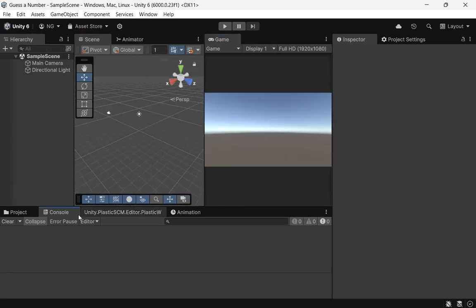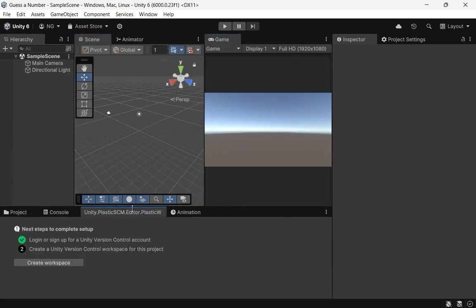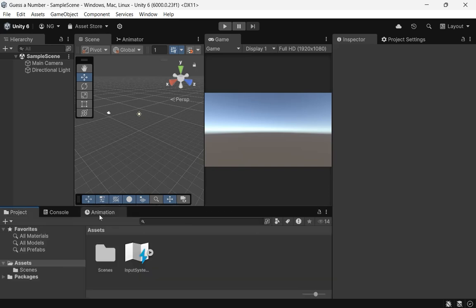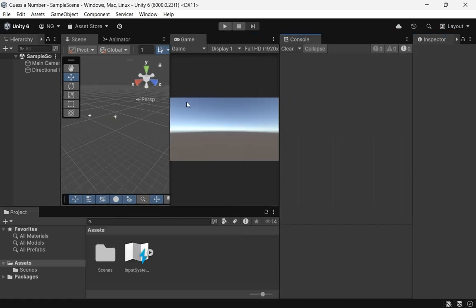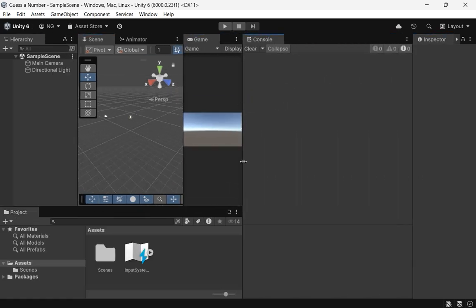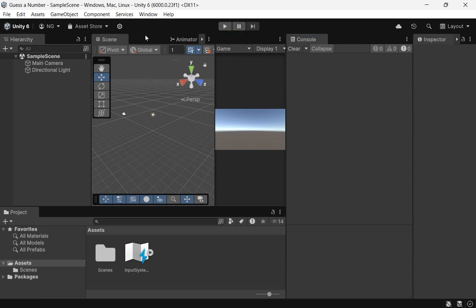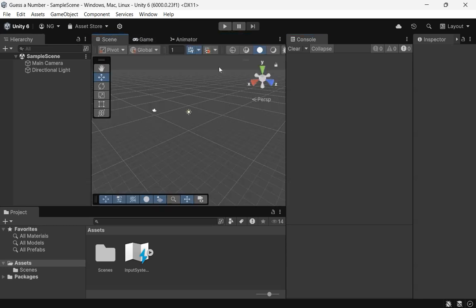You'll see a lot of panels. I'll close some unnecessary ones to make things less confusing for beginners. I'll also rearrange the console window to the right side since we're developing a console game. I'll move the game view here to save some space for our console.